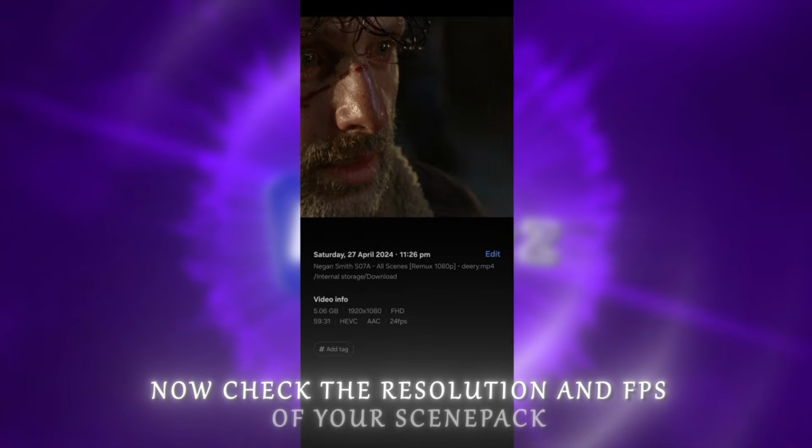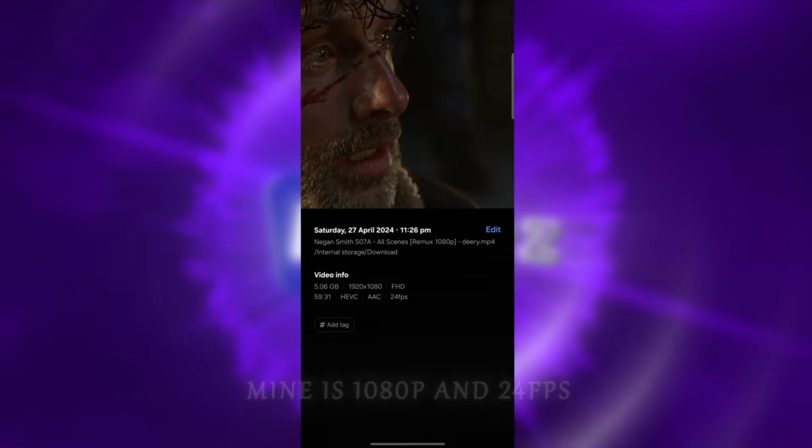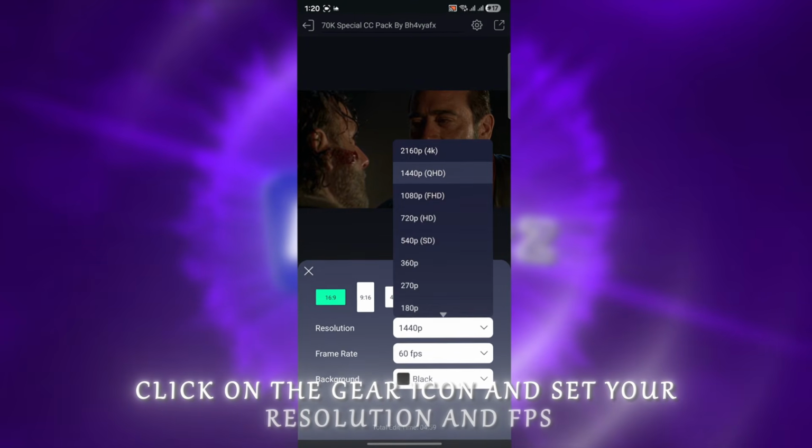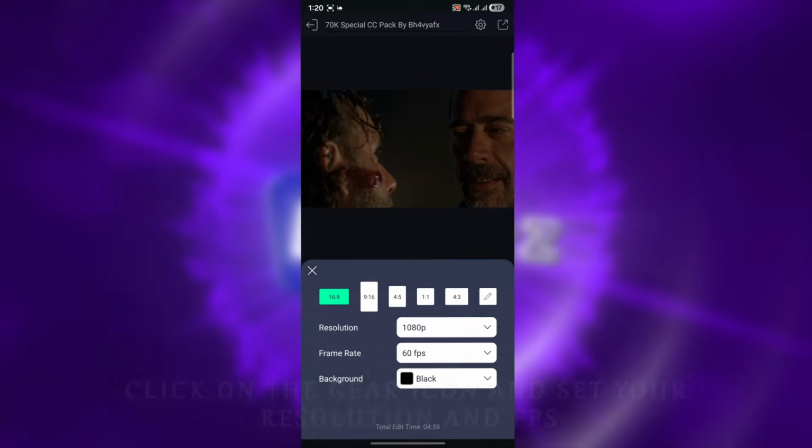Now check the resolution and FPS of your scene pack. Mine is 1080p and 24 FPS. Click on the gear icon and set your resolution and FPS.